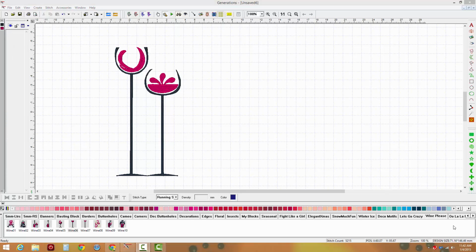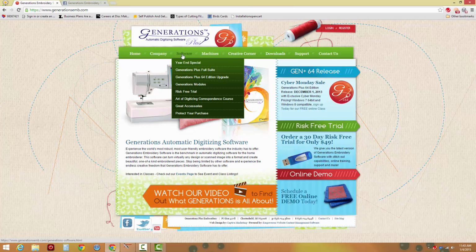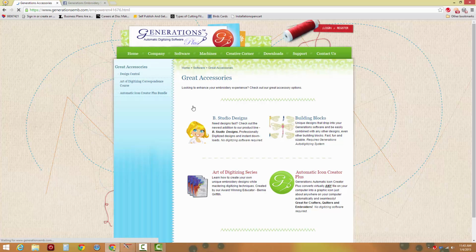Now that we have our design, I've mentioned a lot of our new building blocks, and for those of you who haven't been to the website in a while, let me show you where they're located. If you go to the Generations website, which is generationsemb.com, you'll see our front page. To get to the building blocks, you're going to go into Software and Great Accessories. In the Accessories, there's the building block link. You can also go to Creative Corner and go to Design Central.